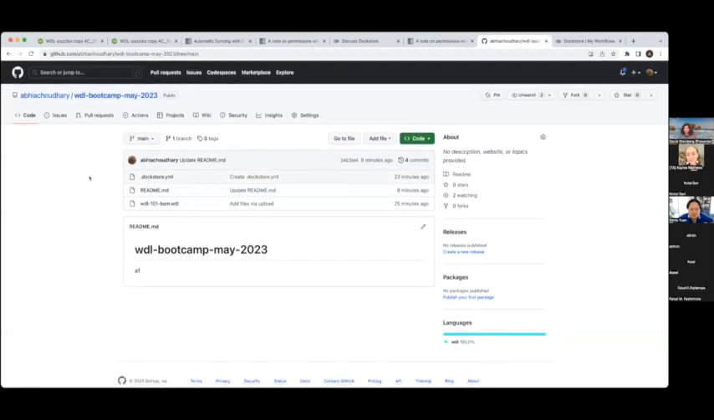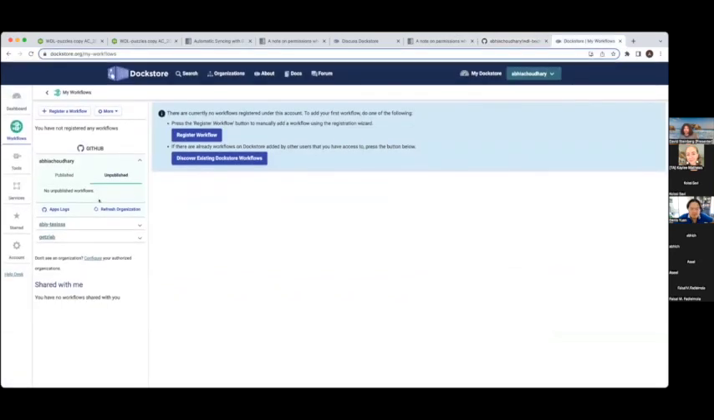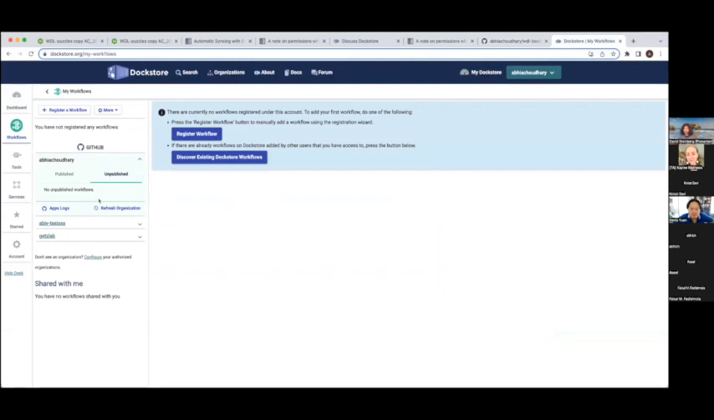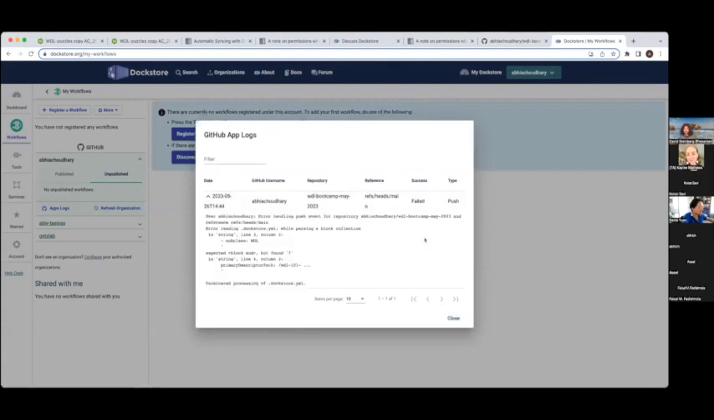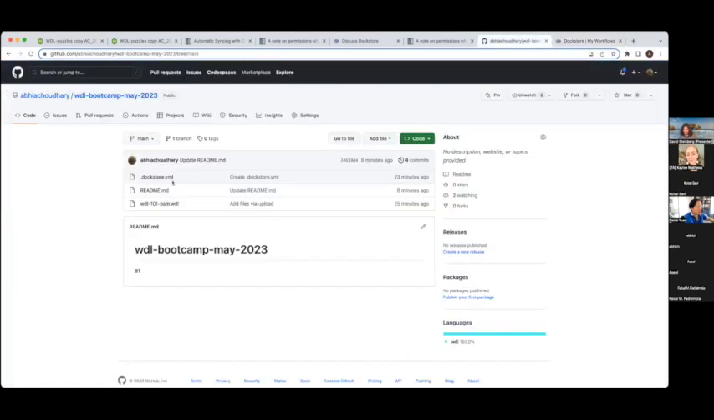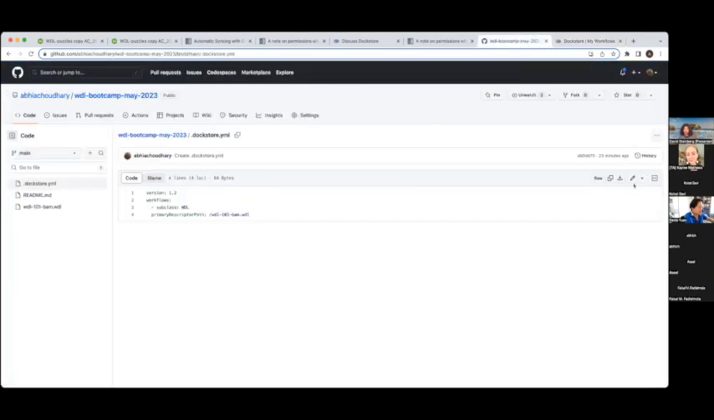Great. Okay, this is good. Can you pull open the Dockstore interface? And let's see the apps logs there. That one. Failed push. Let's see. If you click it, it will give us details. Okay, it looks like there was an issue in parsing the Dockstore YAML. So we can leave this open and go back to the GitHub repo and take a look at this.